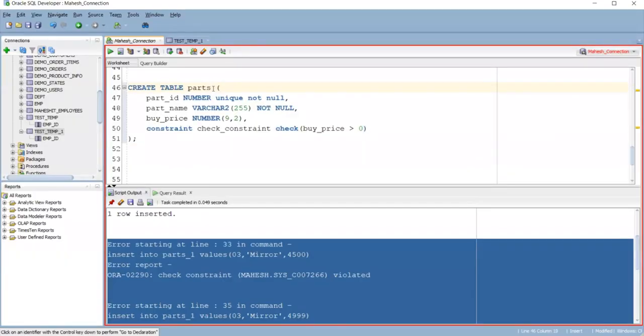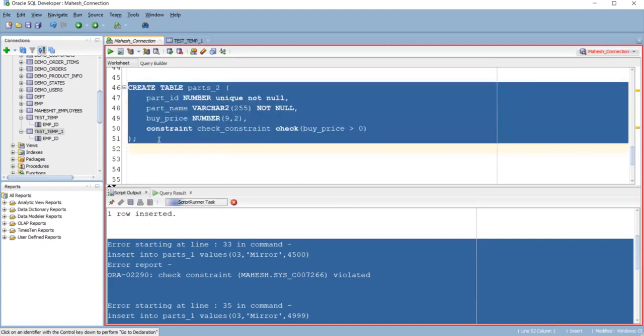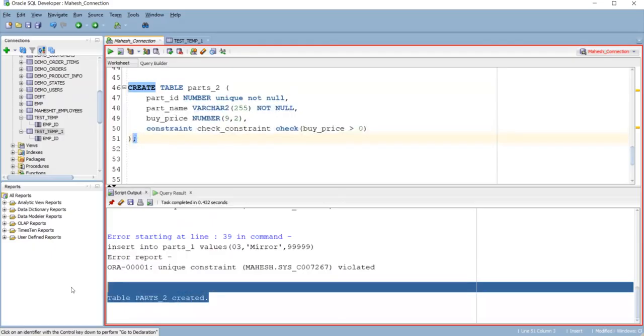Someone asking, please provide all the keys in the table, sir. Observe carefully, sir. Part ID, I'm defining as a unique key and not null. Part name is allowing not null. For buying price, right now I did not define any check constraint. I'm defining the check constraint by using the constraint clause. That's all. Hope you are clear. So parts 2 is also created or not, sir?